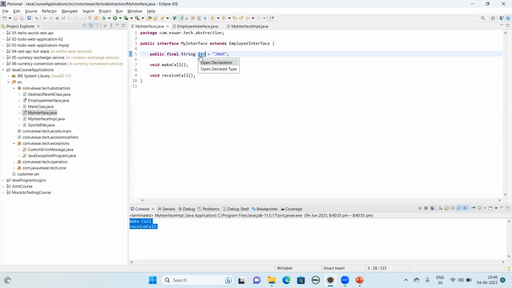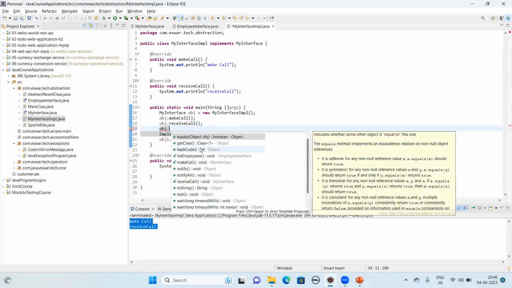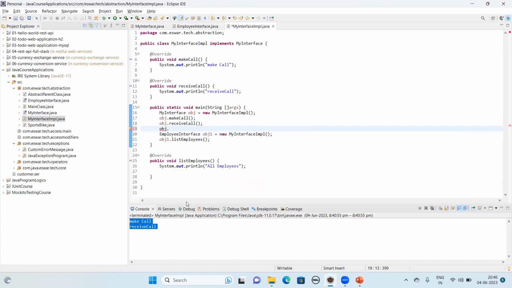Why do we need this? If you are implementing an interface and you want to access those variables without changing them, you can declare them like this. So in an interface, we mostly declare our constants. In our implementation class, you can call obj dot and the string, and print it. Now run this and see, you can access those values.